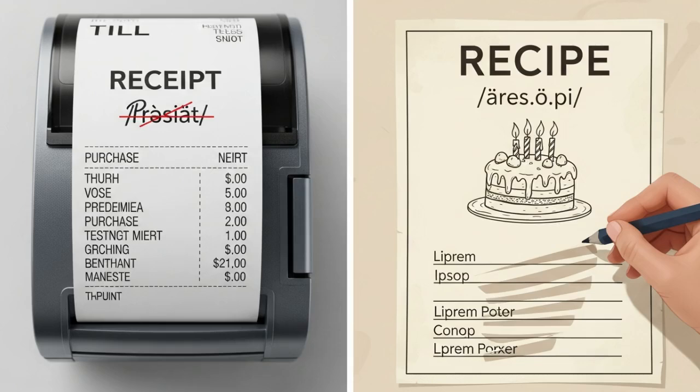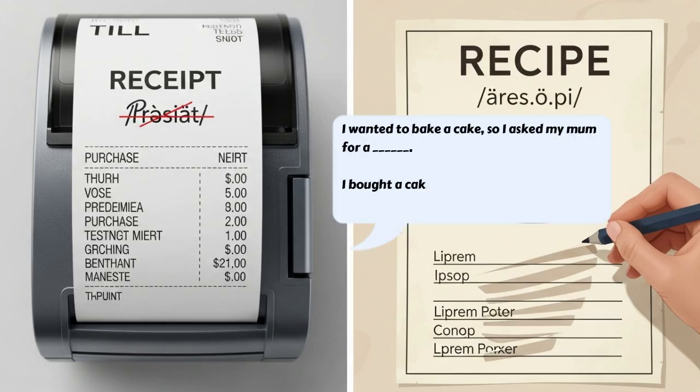Pair 4. Receipt versus recipe. Our next pair of confusing words. I want you to think about how you would pronounce them. We have receipt and recipe. Let's see if you can put the right word in these sentences. I wanted to bake a cake, so I asked my mom for a... I bought a cake from the shop, and after I paid, I got a... In the first gap, we have recipe, and of course, in the second, receipt.